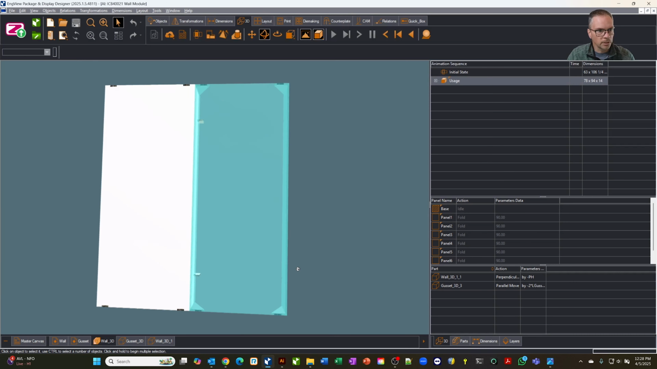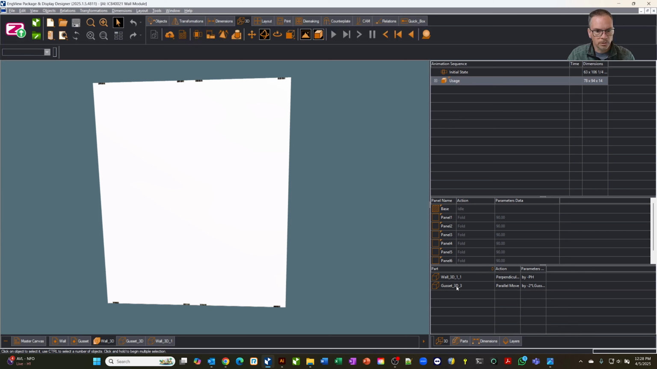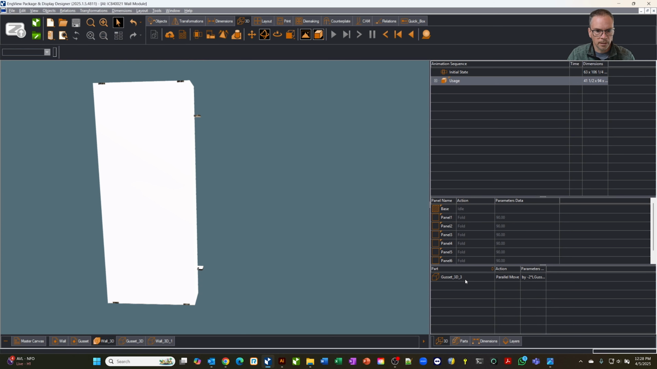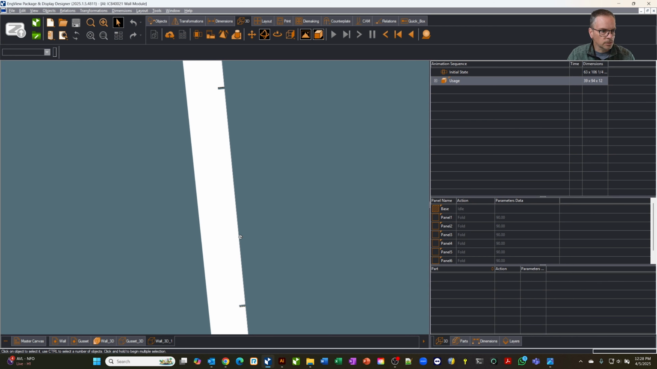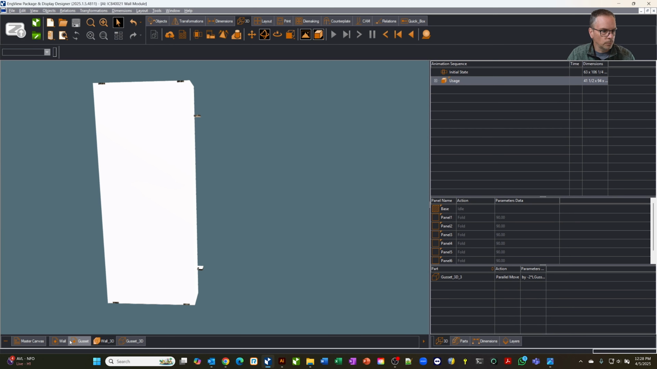If you look here in the preview, you can see that we've got an extra wall there. So let's delete that extra wall. We'll leave the gusset. And this is our extra wall here too. That's the extra 3D that was generated off the original wall. We're going to delete that also. Now we have one wall, one gusset. We're using the gusset twice in this.